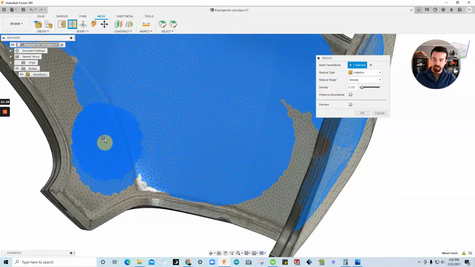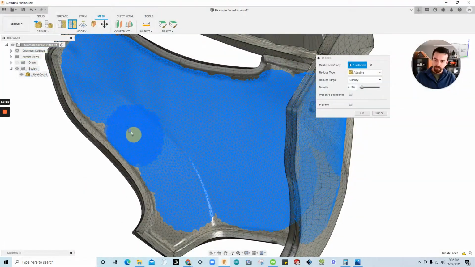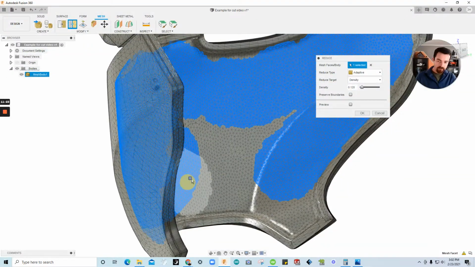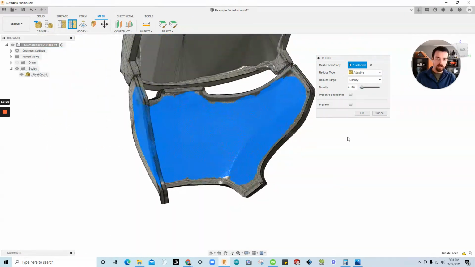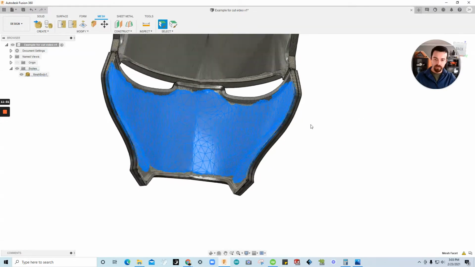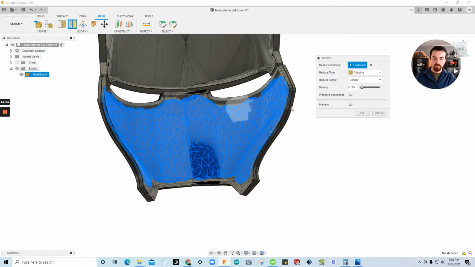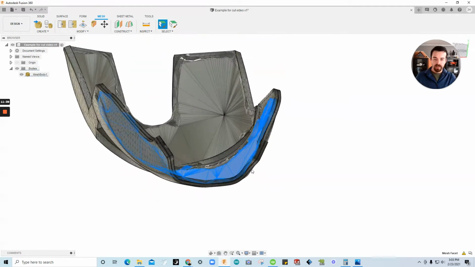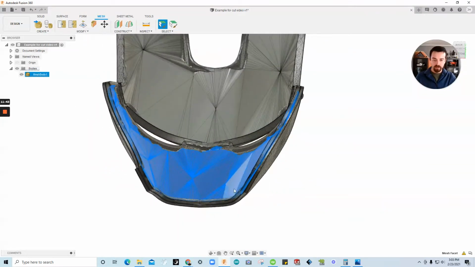Typically, you want your faces to be about the same size as possible, but Fusion's pretty good about figuring out what you're trying to do. Let's see if that'll work. Okay. Yeah, that turned out pretty good. Let's see if it'll let me do it one more time. Alright, that's acceptable for this video. Yeah, that's not too bad.